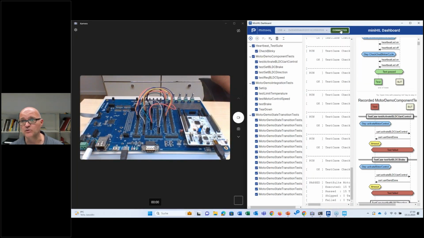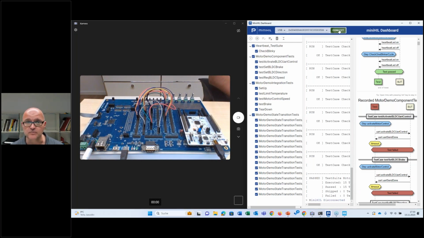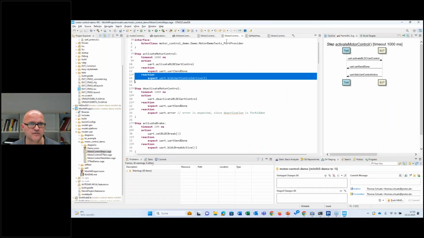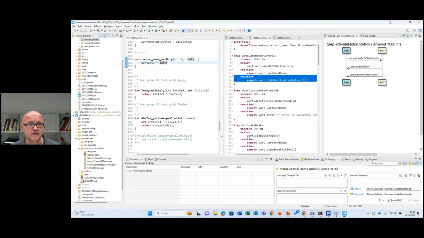But that's not what we want. We want to test automatically. So let's have a look at what happens if I introduce a bug in my software. For example, I create a problem here with my motor control system. I set the duty cycle constantly to 20%, because that's something that should trigger some kind of problem. And now I'm going to commit this change.